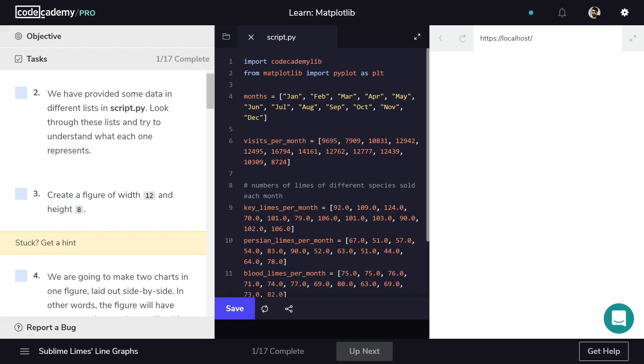It's always a good idea to look over your data before working with it. First, we have months, right here, which is a list of month names. It's safe to assume that we'll use these as axis labels. Second, we have visits per month, which gives us the number of visitors to the Sublime Lime site per month. These will correspond to the month labels above. Lastly, we have our lime sales data down here. These are separated by month and by lime type. For example, the first number here shows us that there were 92 key limes purchased in January.